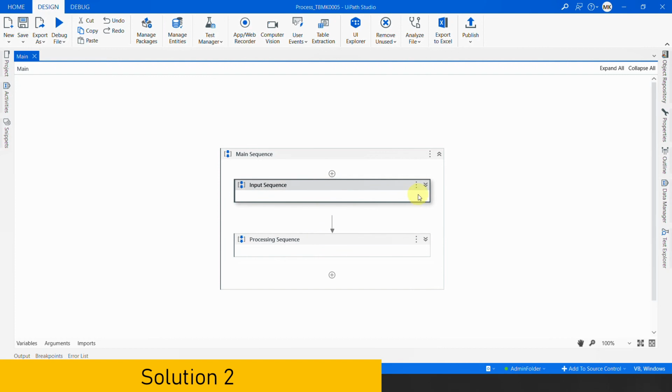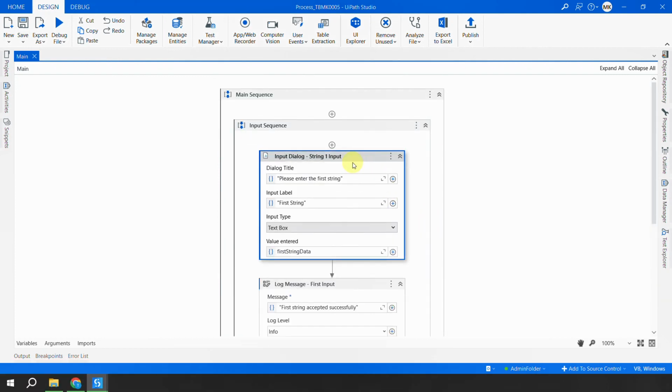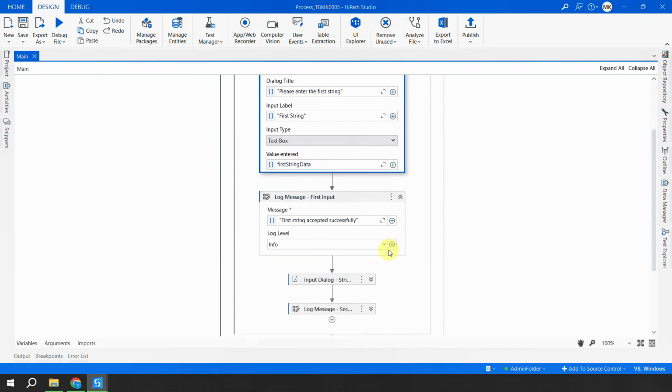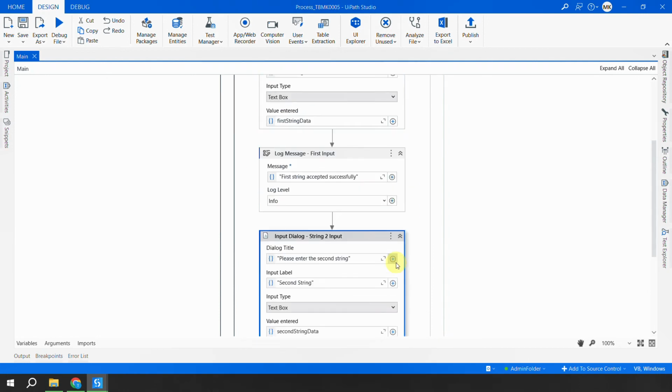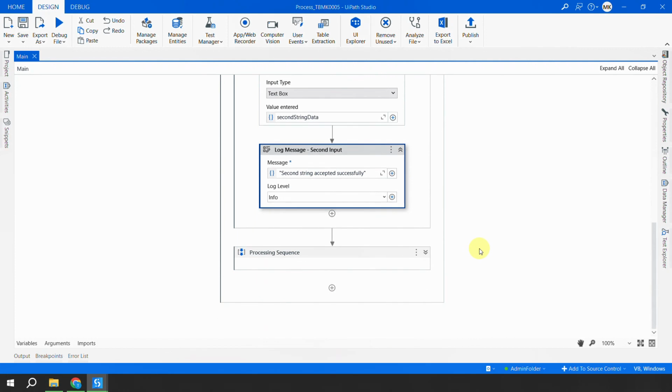If I go here and expand the input sequence, you would notice that the developer has used an input dialog. Again, we can use the message box, we can use the assign activity, but here they have chosen to use the input dialog. We got both the inputs and this is just printing that yes, both the inputs were accepted successfully. Okay. Now there is the other sequence which is called the processing sequence.